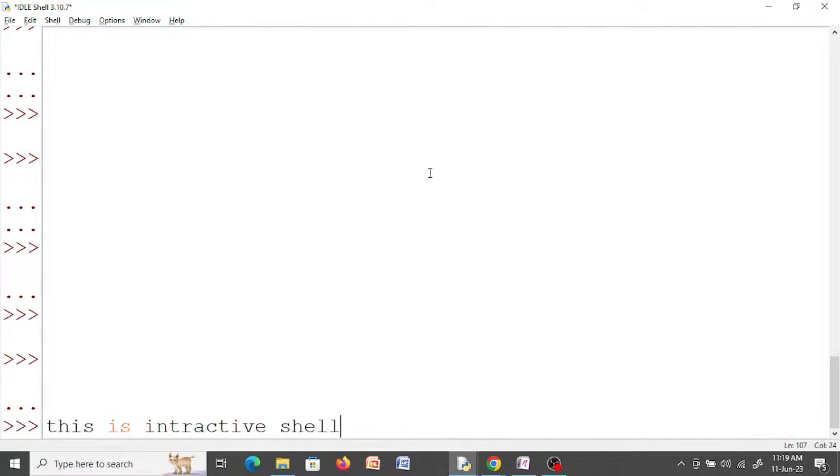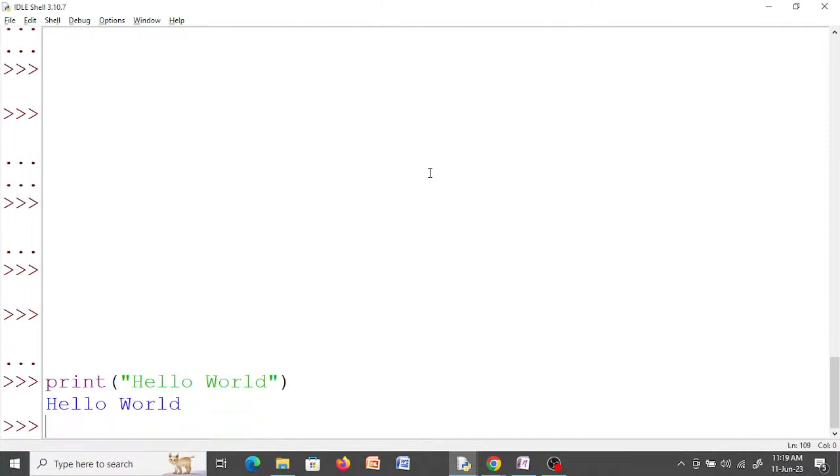So here you can write the instructions. We'll execute the print instruction: print within parenthesis, double quote hello world, double quote complete, parenthesis complete. So this is your instruction. To execute it, just press enter.